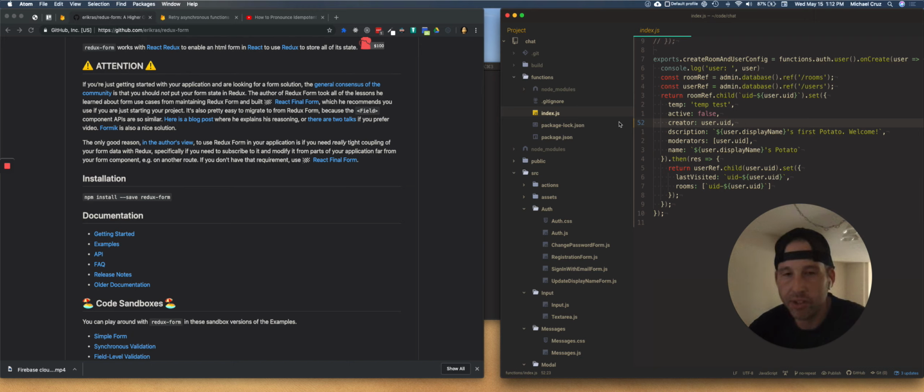So I did some research on this, and I actually stumbled across something else unrelated. It turns out that the creator of redux-form is actually suggesting using something else other than redux-form. If you go to this URL and read through this description, you'll see what the problem is.